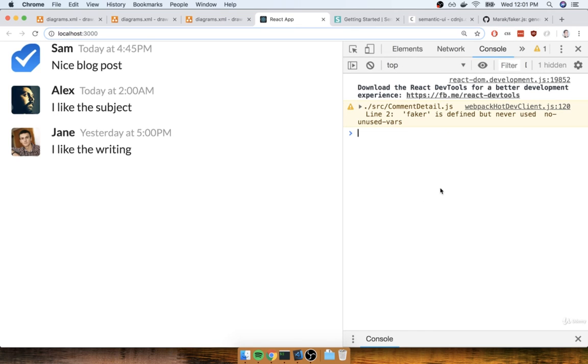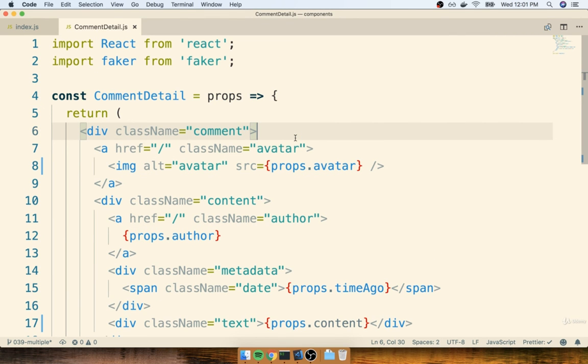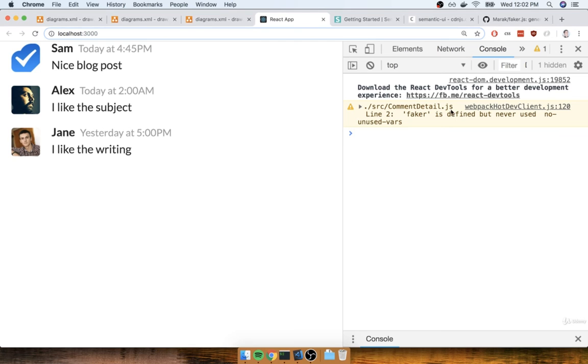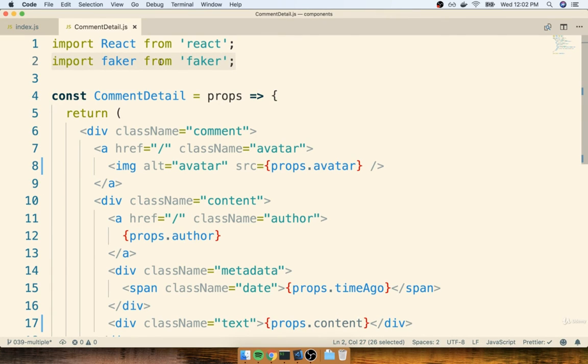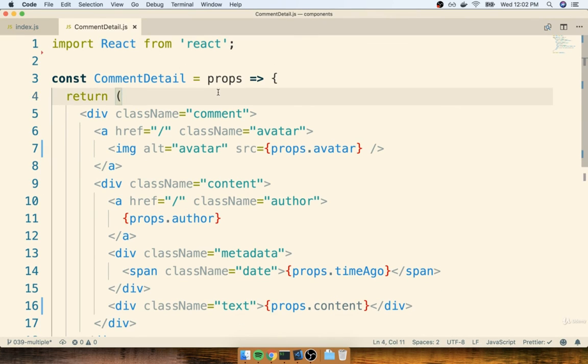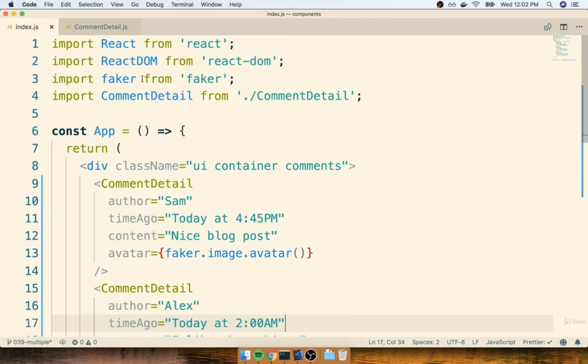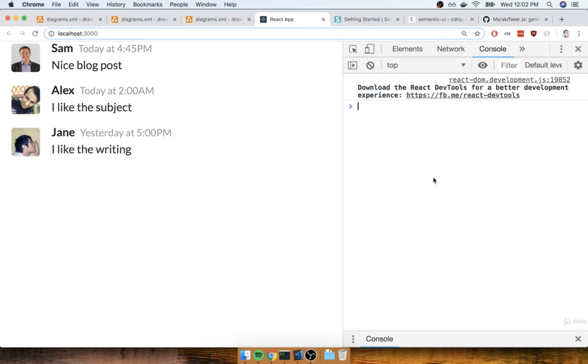Awesome. Now, if you have your console open, you might notice that we have a little warning over here. It says Faker is defined but not used. So that's a little warning that's being thrown by Create React App. It's essentially complaining that inside of our comment detail.js file, we imported the Faker library, but we never actually made use of it inside this file. So if we wanted that warning message to go away, we could just find inside of comment detail, import Faker, and delete it, like so. We would still want to leave the import statement inside the index.js file, however, because we are using the Faker library inside this file for all these different avatars that we're putting together. So now if you go back over, you'll notice that that warning message has now gone away.